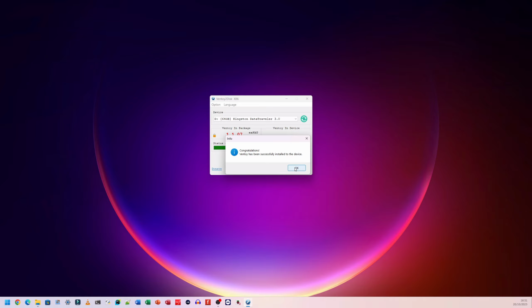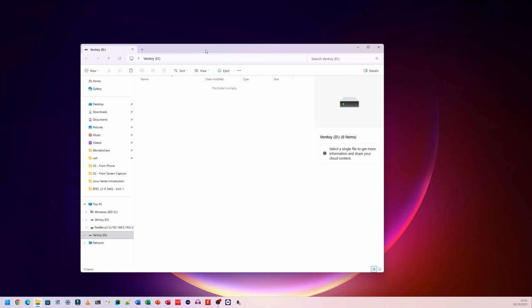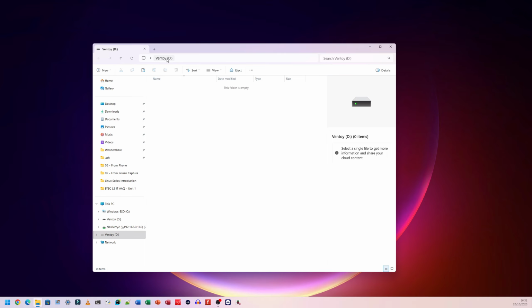And there we go. That's all finished. I'm going to click on OK. Now I'm going to close this, and I'm going to go to the memory stick here. It's labeled Ventoy, so they label it Ventoy. So this is where you would drag the ISOs that you need to install. I'm now going to go ahead and show you how to download the ISOs you want.